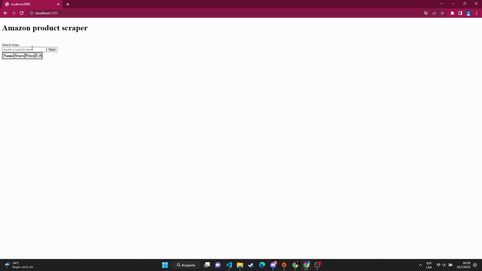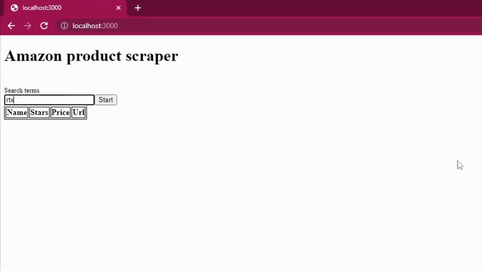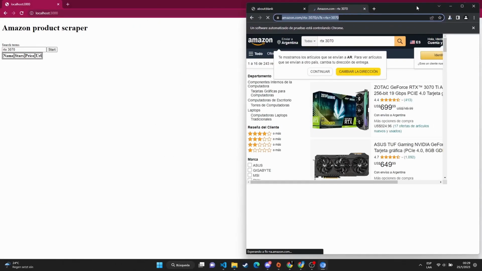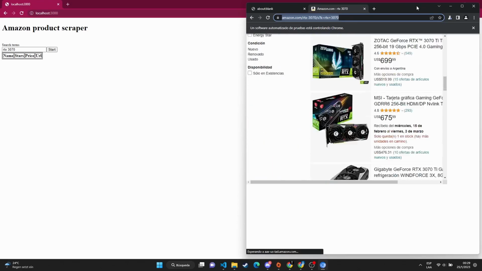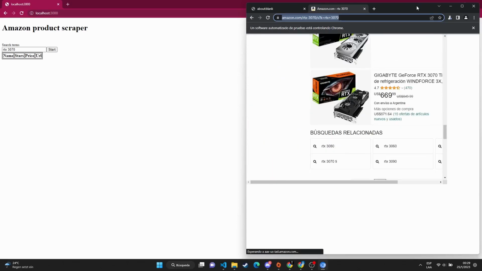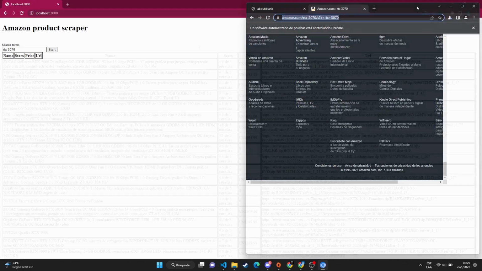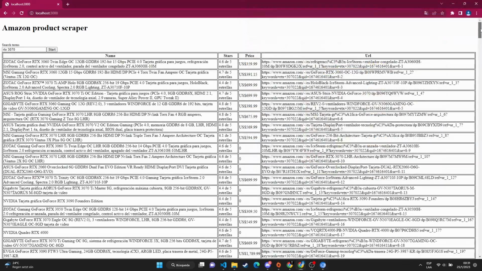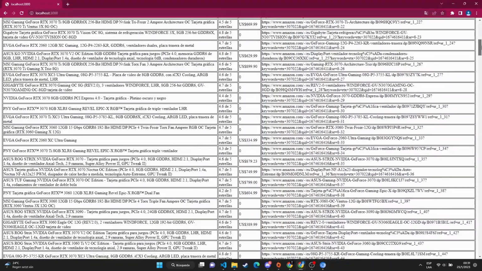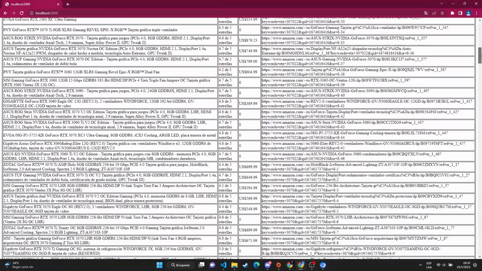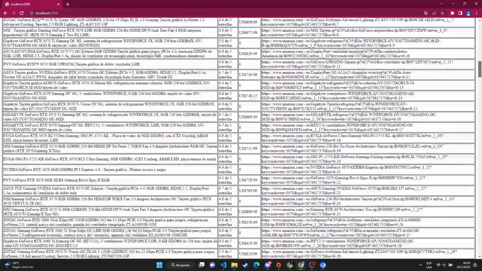Today, we will learn how to build an Amazon product scraper using Puppeteer and Nuxt.js. We will use Puppeteer to navigate to the Amazon website and scrape product information. We will then build a web app using Nuxt.js. By the end of this tutorial, you will have a solid understanding of web scraping and be able to build your own scrapers.